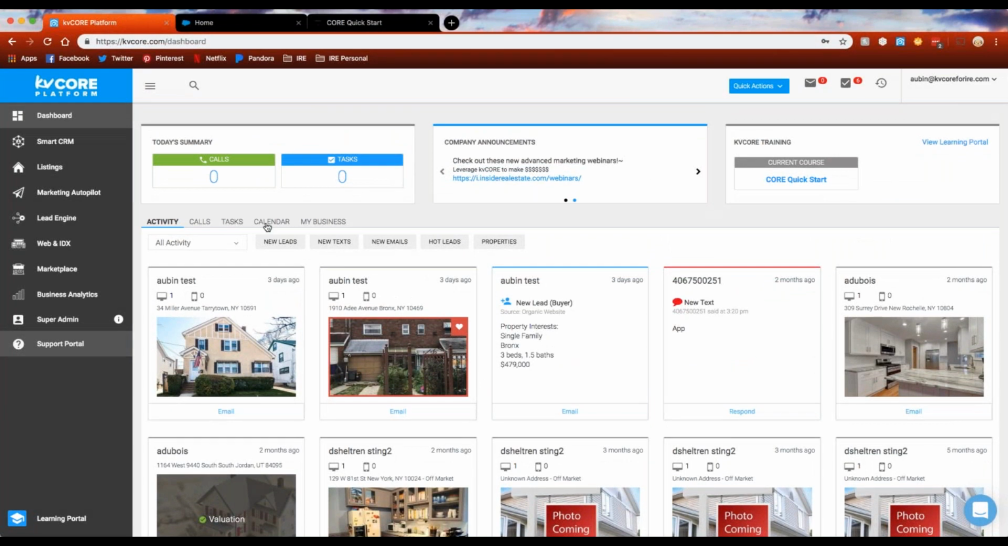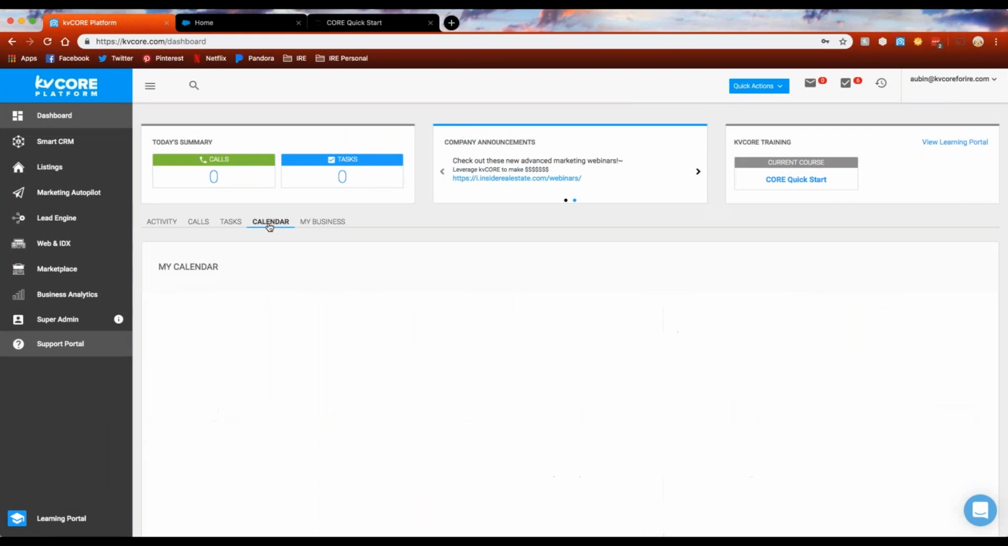Now, I'm going to skip a few things for now. I promise we'll come back to it later on in our training today. But then I'm going to move over to this calendar section. Now, this can populate up here at the very top with this envelope looking icon. If you guys sync your Google account, you can have your Gmail calendar appear in kvCORE as well.